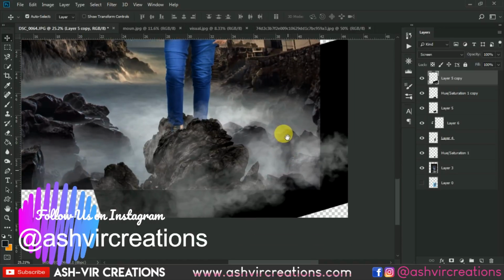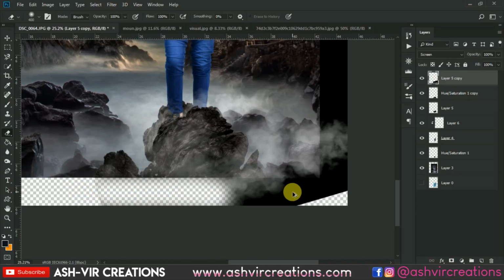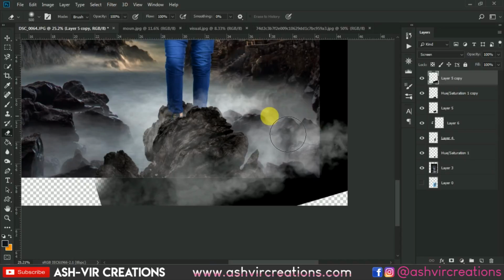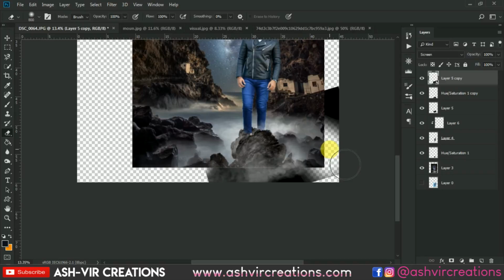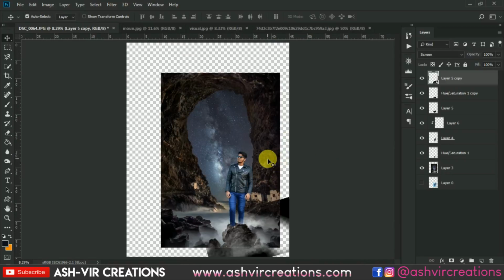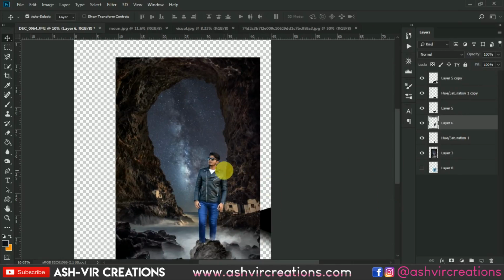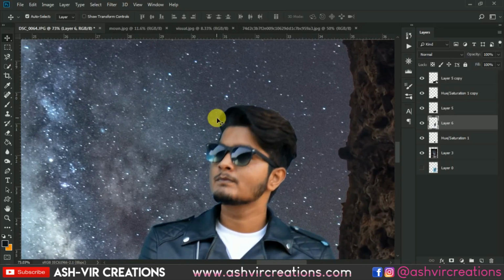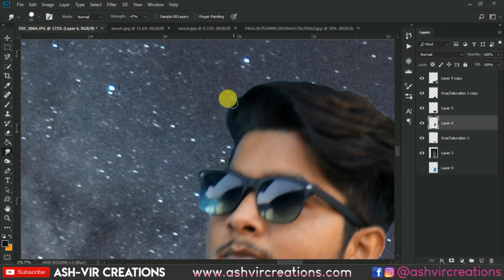Again select the eraser tool and just erase the unwanted area. So finally here we have done almost. Now merge both the layers and let's make the hair of the subject. So I'll select the smudge tool from here and just move in the upward direction to make the hairs of the subject.